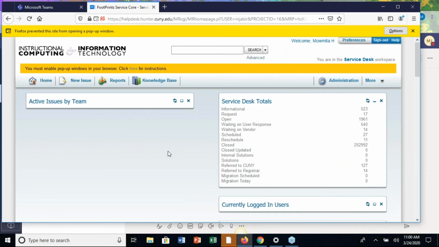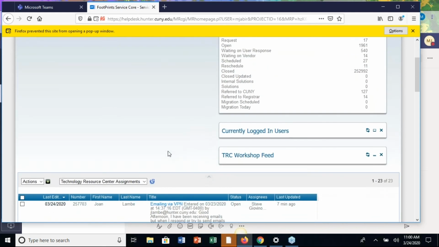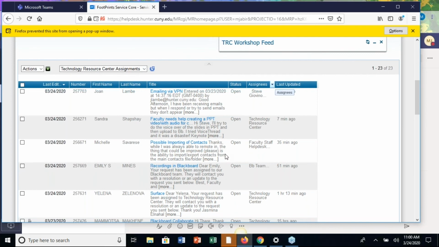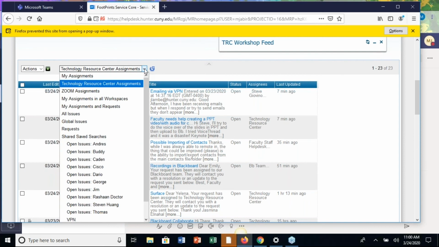Your page is different from mine, because I have a little bit of administrative access. I mentioned that the tickets would be a little below, and from this drop down you have to choose which assignments you want to take. You should not be under my assignments. My assignments are only the ones assigned to you specifically, right? So you should choose your team assignment: OneCard assignments, audiovisual assignment, classroom technology assignment, or technology resource center assignment.